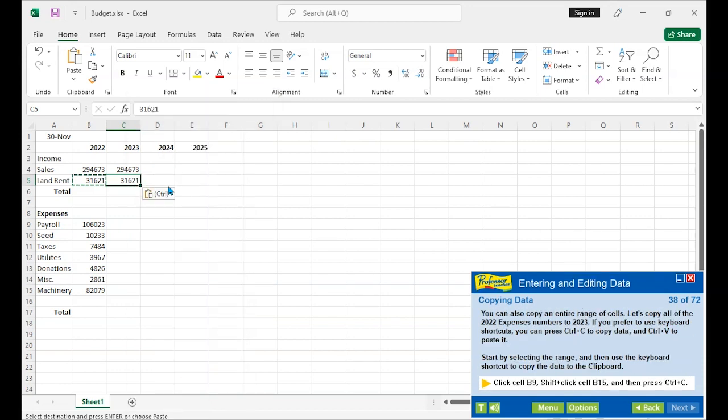You can also copy an entire range of cells. Let's copy all of the 2022 expenses numbers to 2023. If you prefer to use keyboard shortcuts, you can press Ctrl plus C to copy data and Ctrl plus V to paste it. Start by selecting the range and then use the keyboard shortcut to copy the data to the clipboard.